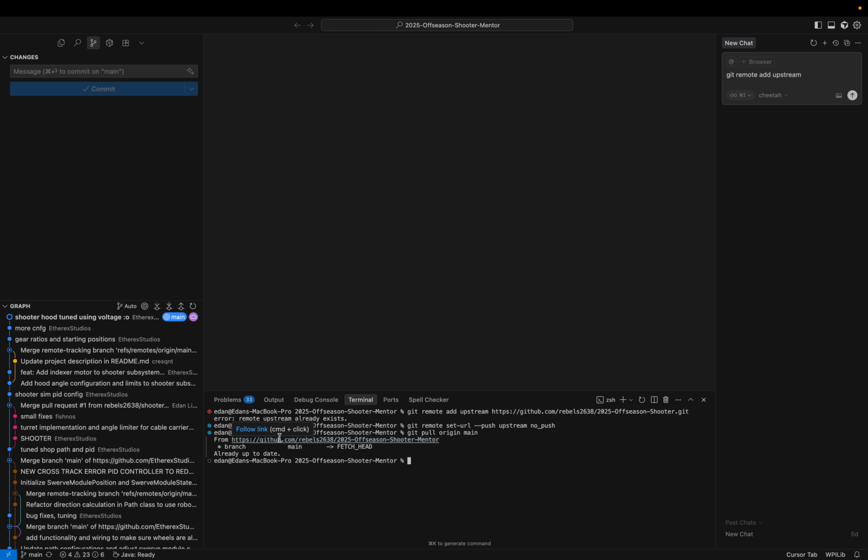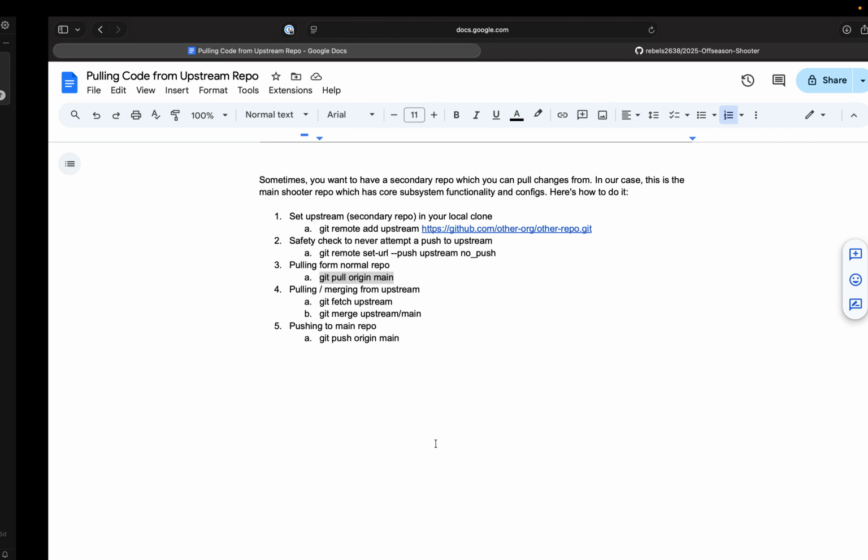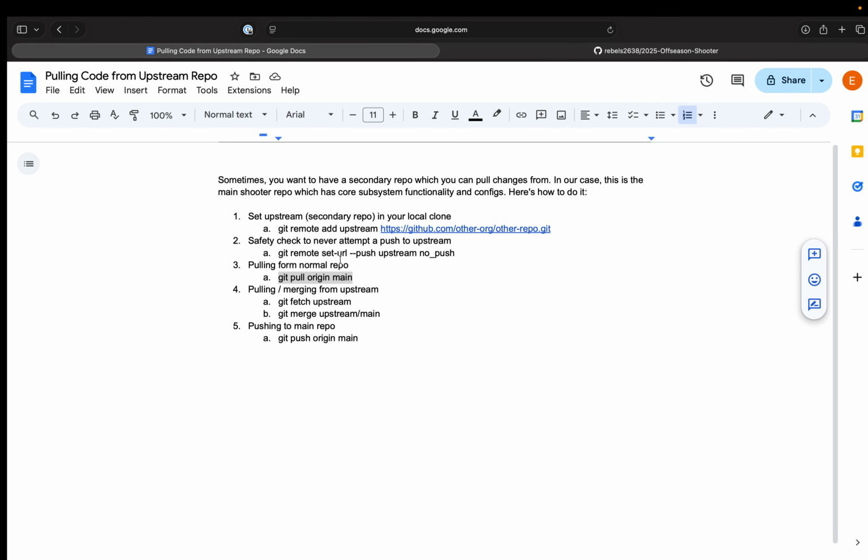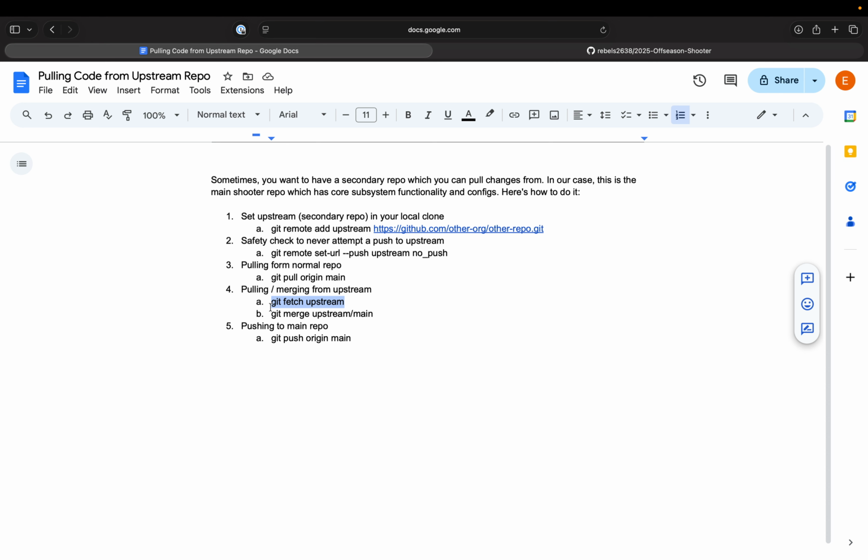All right, so I don't have any changes, but you may. You can also simply go here. All these commands will still work from the GUI as intended. The only actual time when you're really going to want to interact with the terminal is when you want to go and pull changes from the secondary repo that has that subsystem and commands.